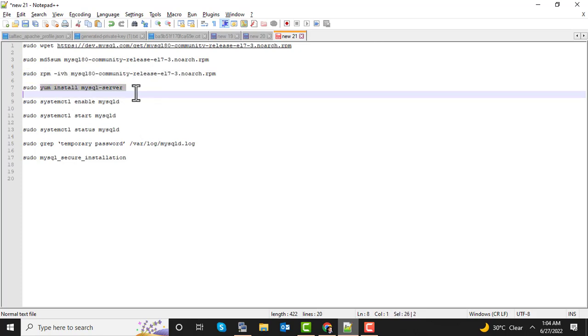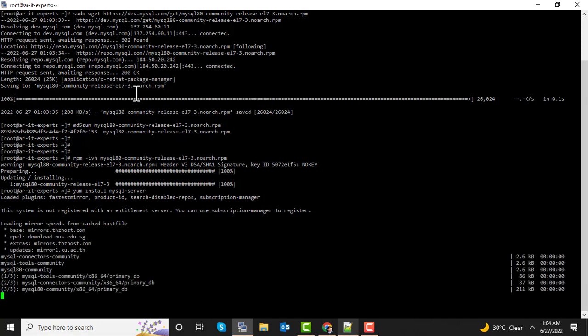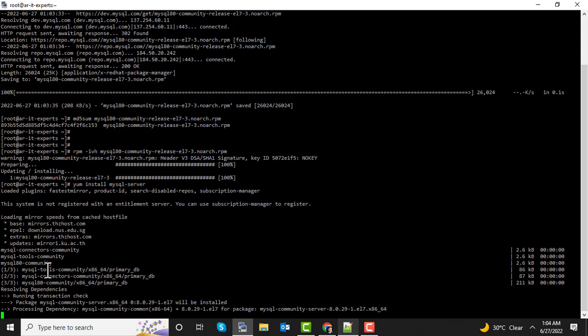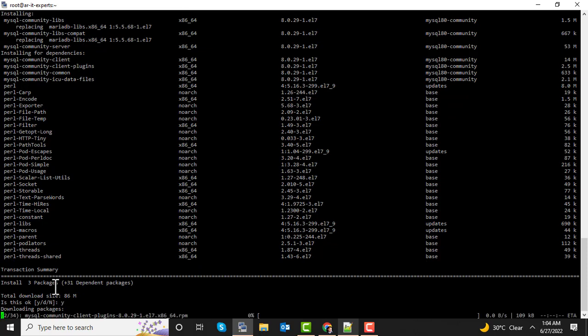Now let's install the MySQL server. Now it's fetching the packages from the above repository we added in previous step. Type Y to proceed with the installation.